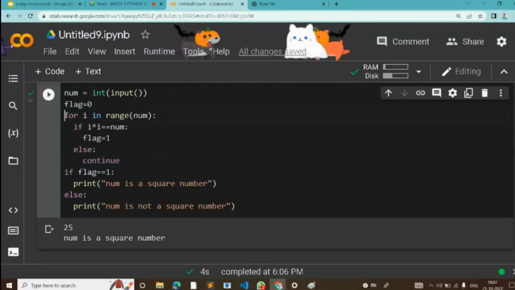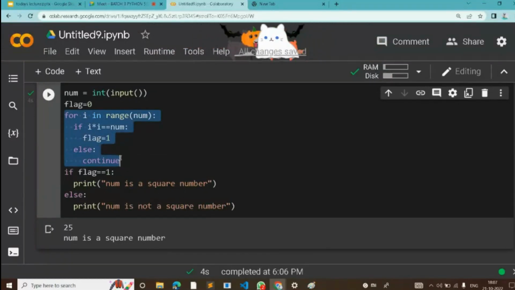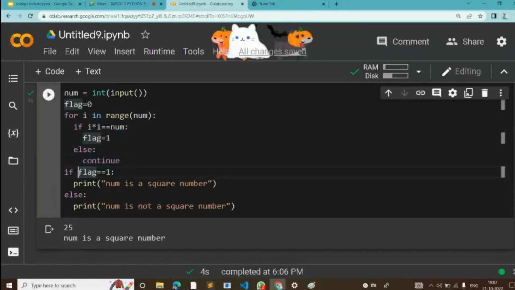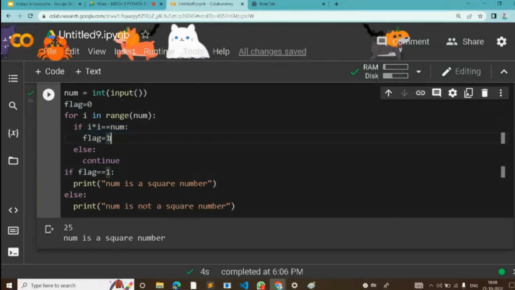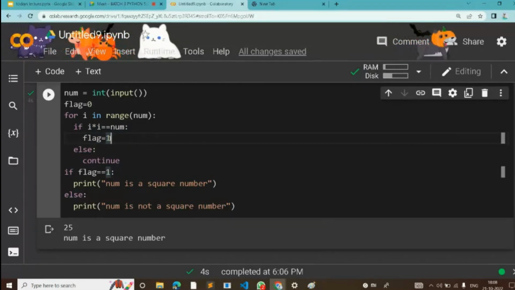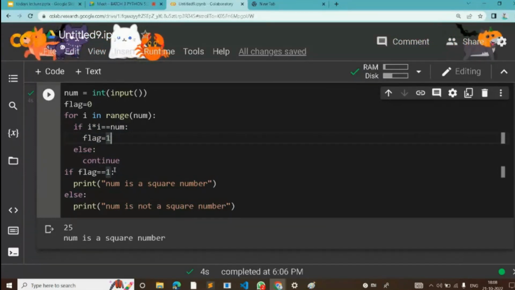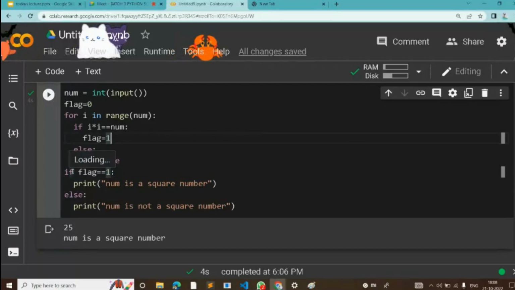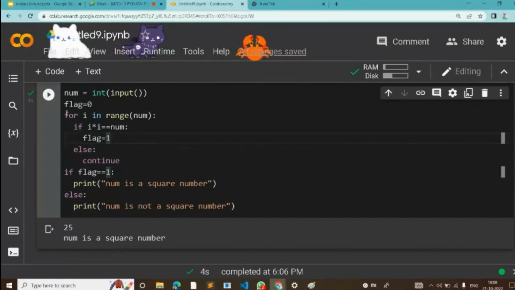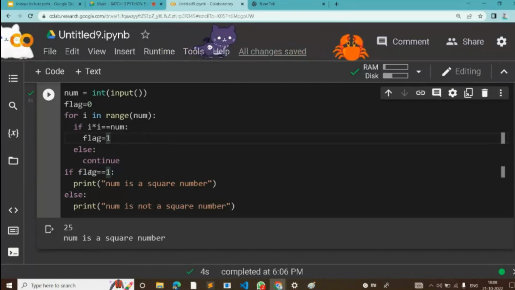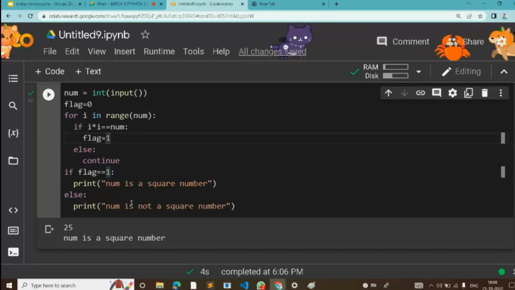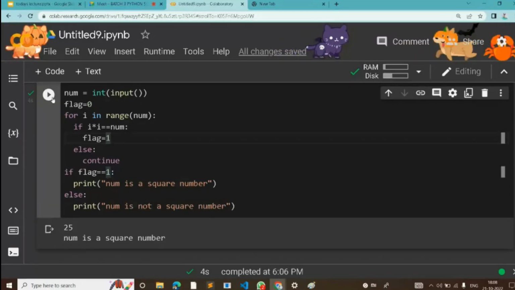After completing all the iterations, I am checking this flag. If this if part is executed, then our flag value is set to 1. Then after executing this for loop, I check whether the flag value is 0 or 1. If the flag value is equal to 1, then the number is a square number. Else, num is not a square number.